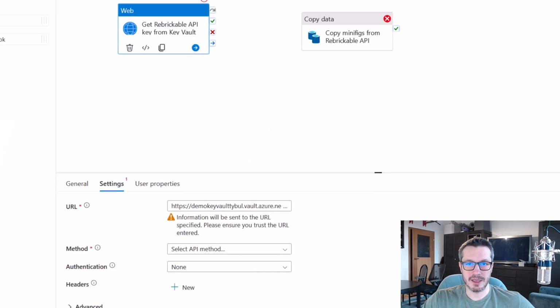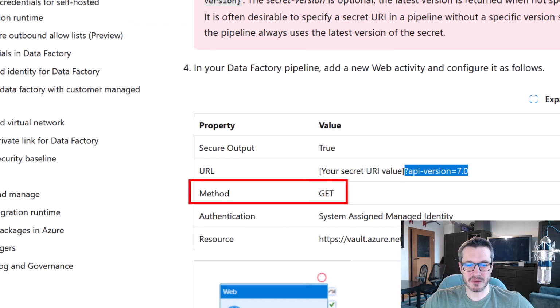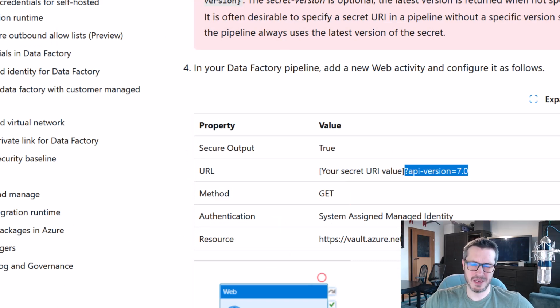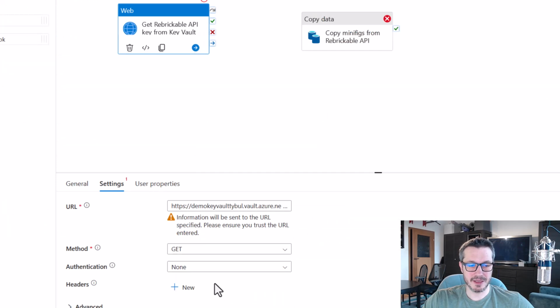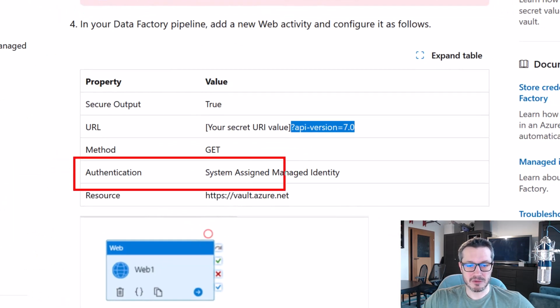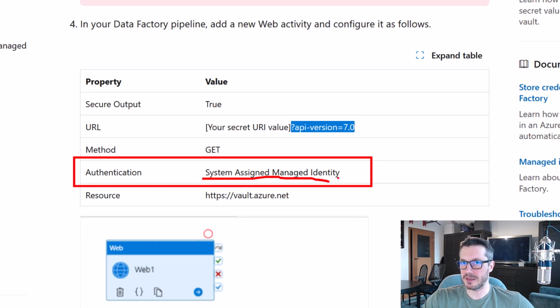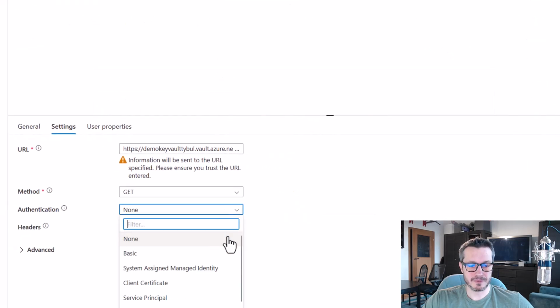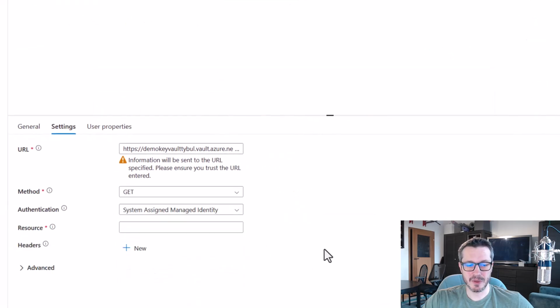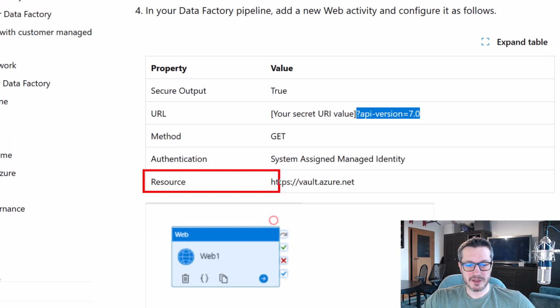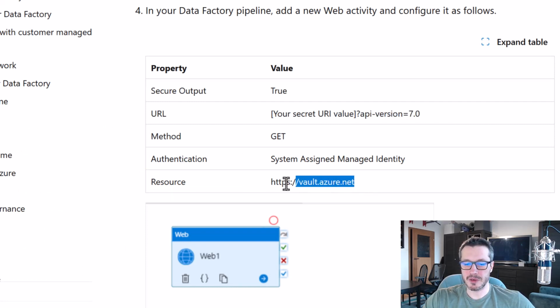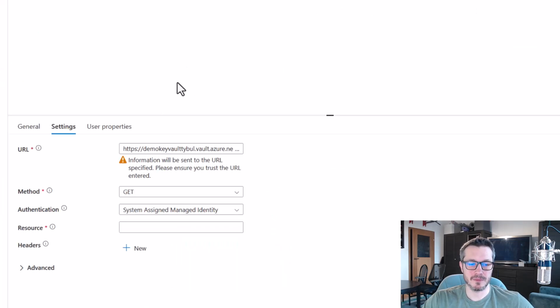Alright. Then what's next? We've got to configure the method as a get operation. Makes sense. So that's a get. Then for authentication, we've got to use system assigned managed identity. So again, Synapse will connect to Key Vault using its own managed identity that was just granted the access. So it should work just fine. So system assigned managed identity. And finally, we've got to set the resource to this vault.azure.net address. That's a static value for accessing Key Vault.